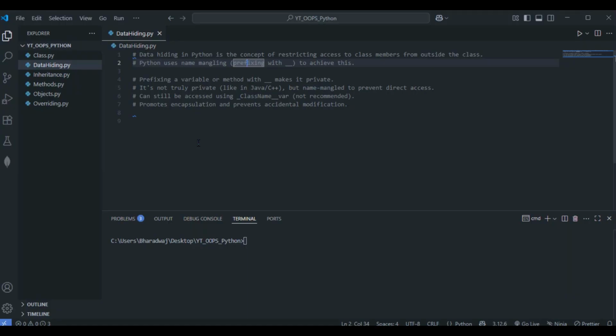Before getting into the example part, let's discuss certain points. Prefixing a variable or method with a double underscore makes it private. Always remember this. This is very important. It's not truly private like in Java or C++, but name mangling is done to prevent direct access. You'll get to know when we consider the example. Don't worry about this.